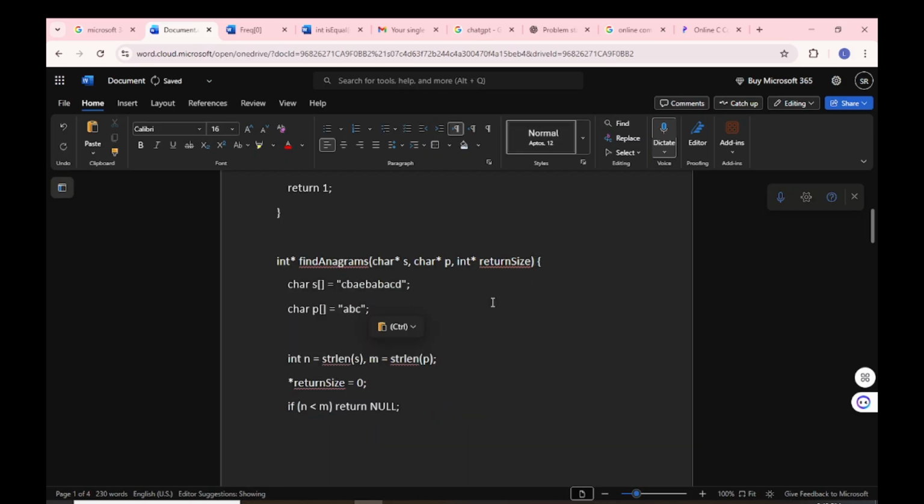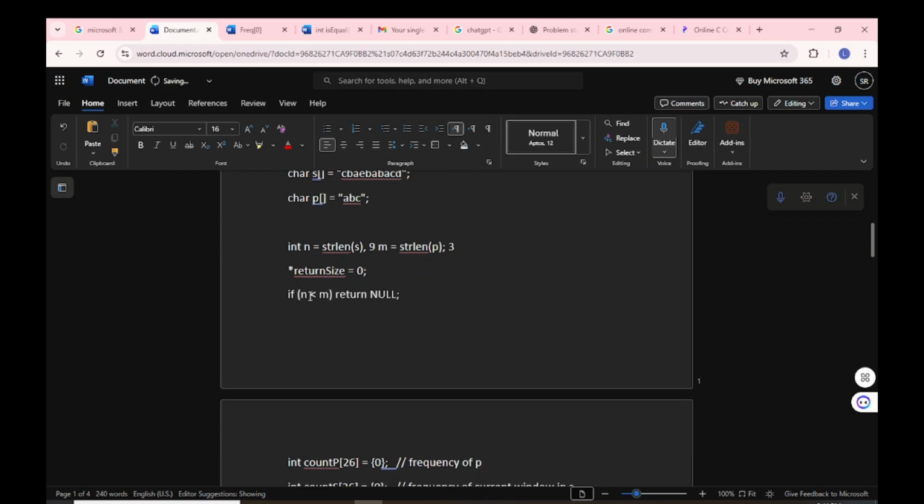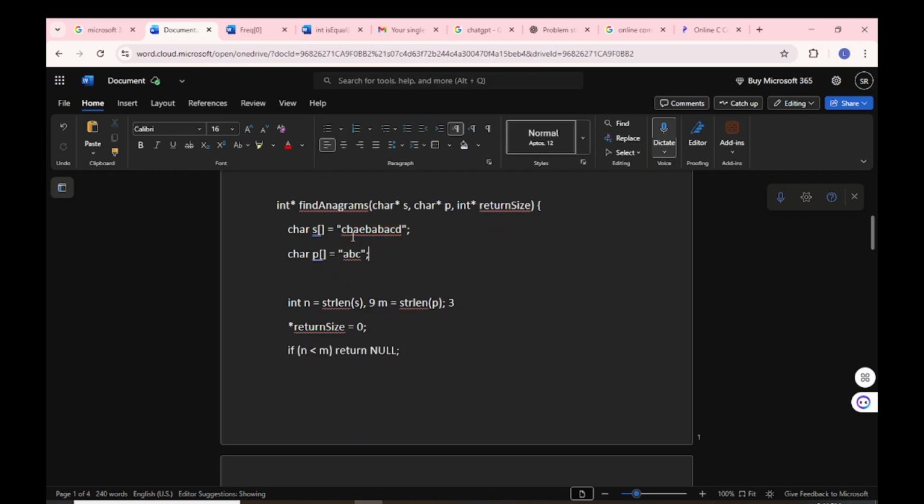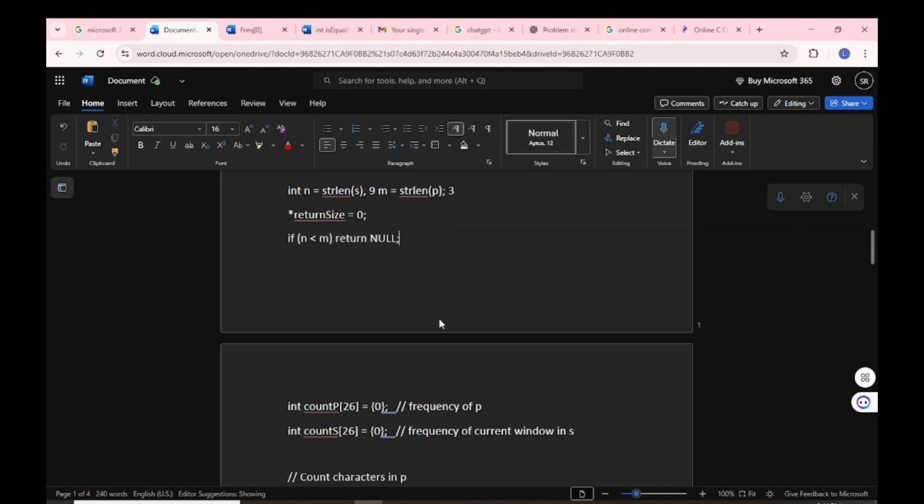If we see 0 1 2 3 4 5 6 7 8 9, we have integer n, strlen s. So the length of this is 9 and the length of this is 3, right? Return size equals 0 in the beginning, and if n is smaller than m, return null. This is because if this is not bigger than this ABC, we can't find an anagram of it. So this has to be bigger than ABC, which is why this condition is coming here.